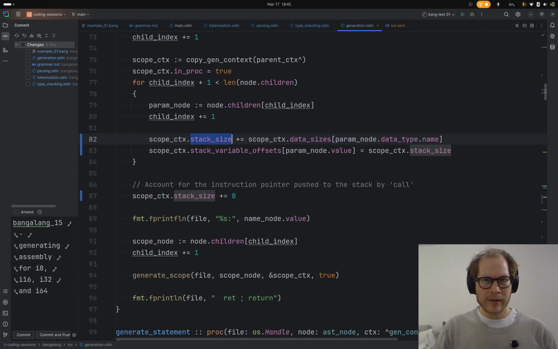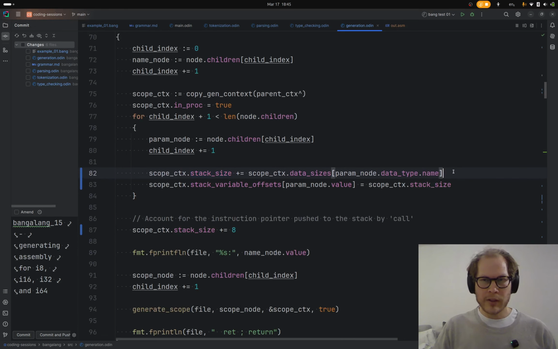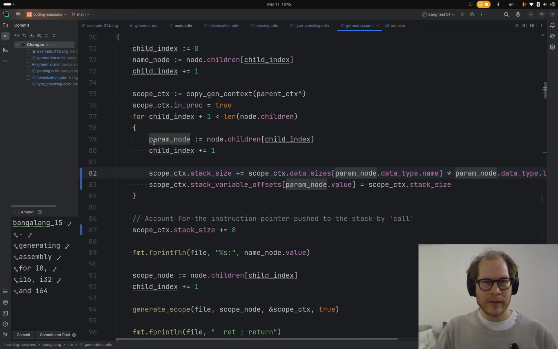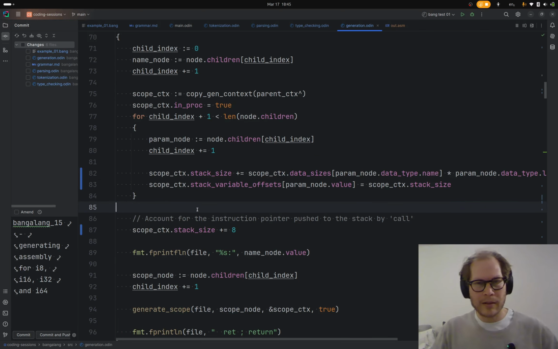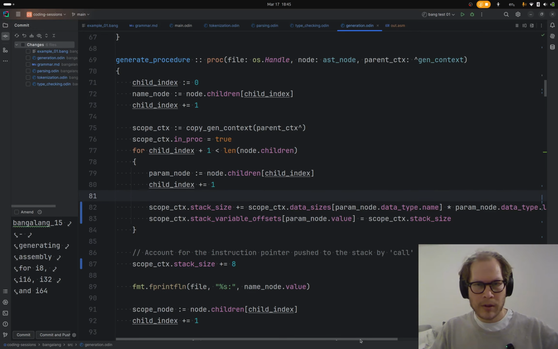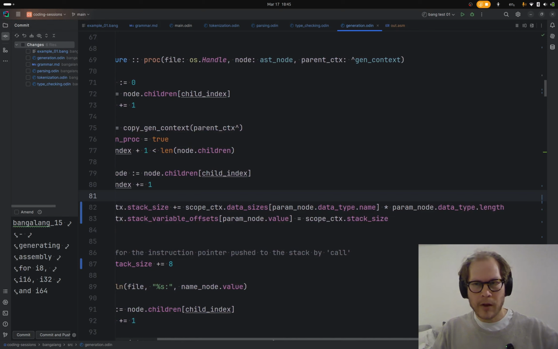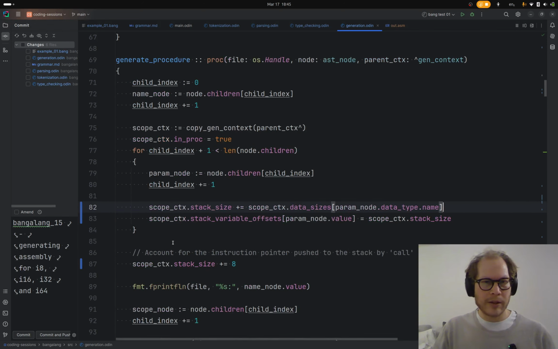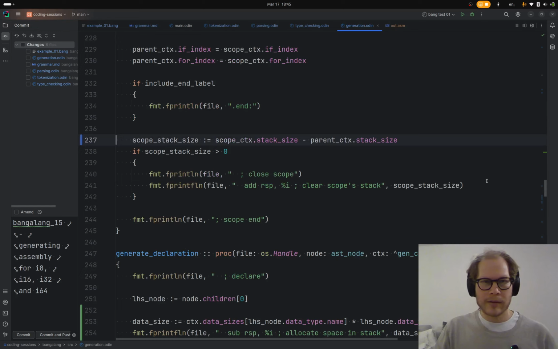Stack size. So this here is where I think we need to multiply by the length, right? We're going through all the parameters and saying what part of the stack they take up. So if we come across, oh no, but wait a minute, I'm getting ahead of myself, because procedure calls can't take arrays. So we don't need to worry about it for procedures.